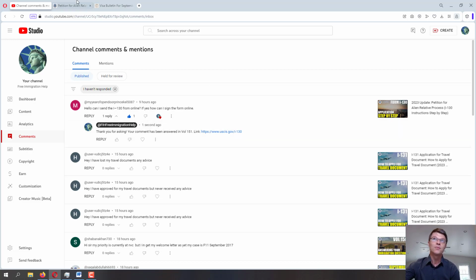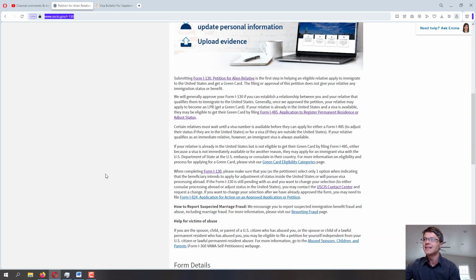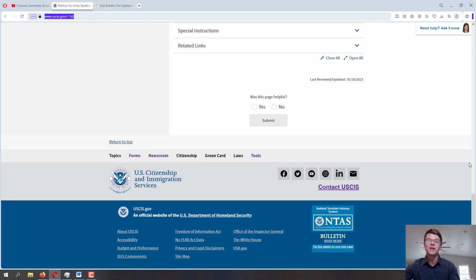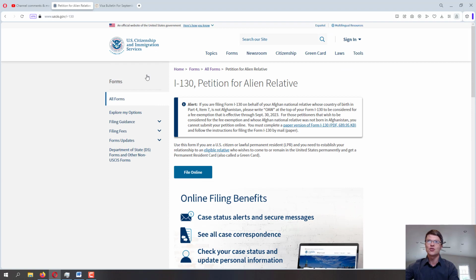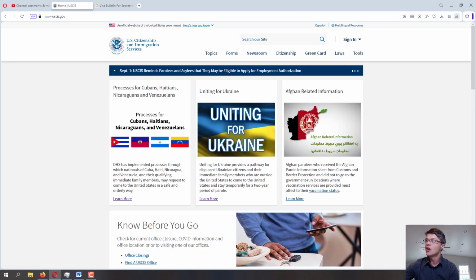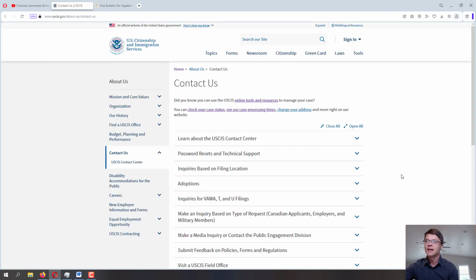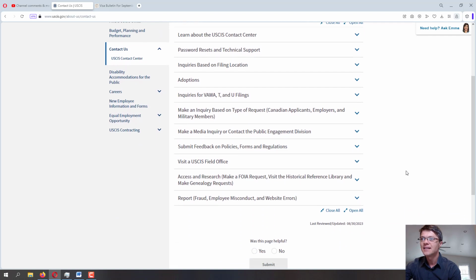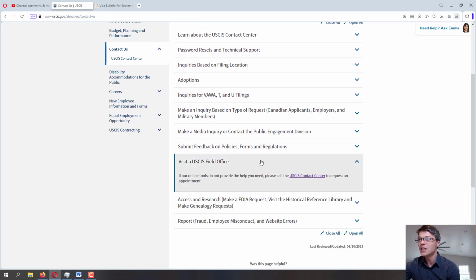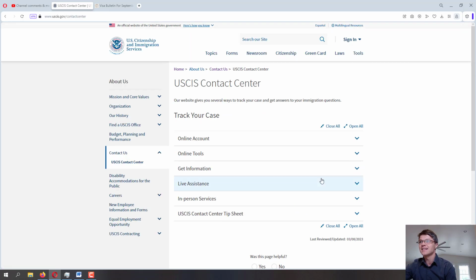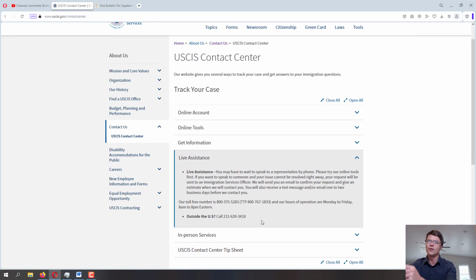So the best way to do it is call USCIS, and I know it's not easy. I will give you the link for their phone number. We don't have to start from the I-130 page, but from the main page of the USCIS website, you can just scroll all the way down and you'll see Contact USCIS right here. And right here, actually, that's it, USCIS Contact Center. This is what we need. Let's see, live assistance. There we go. Call. There you go, our toll-free number. So here's the phone number. Definitely call them up and let them know, and then they will walk you through.